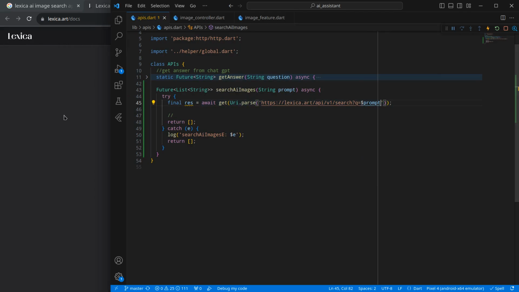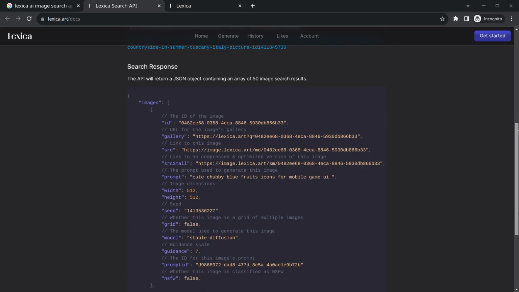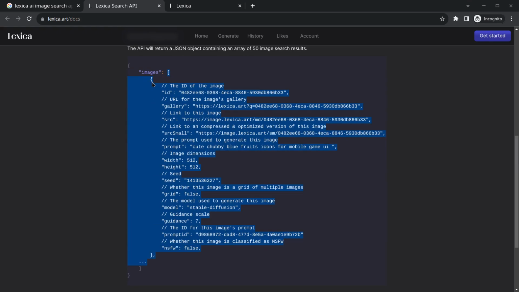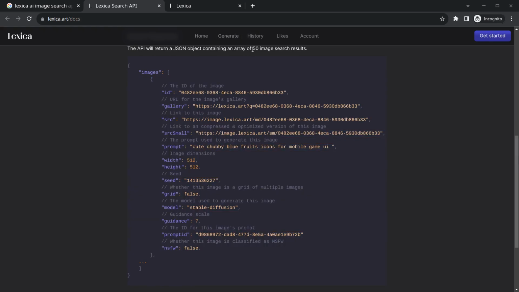Now in which format it gives the response, they have also demonstrated a sample format. It returns a JSON object, in which there is an images key, and inside that there is a JSON array, and in that JSON array we have this single JSON object. It returns 50 image search results at a time, so I think 50 is more than enough for us. Now what are we looking for? We are looking for this images tag, and mainly the src tag, because this is the path of the image that we want to show, and there are many more options here. We can ignore all of those, we just require this src.